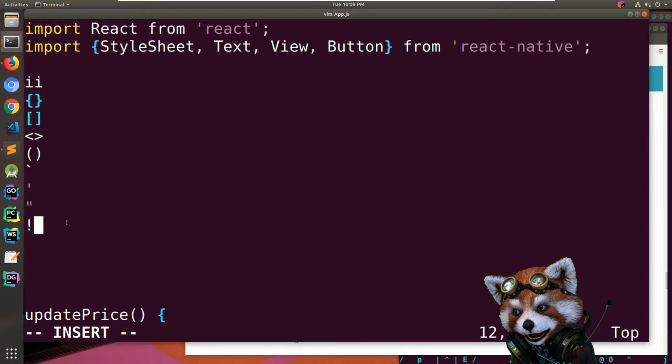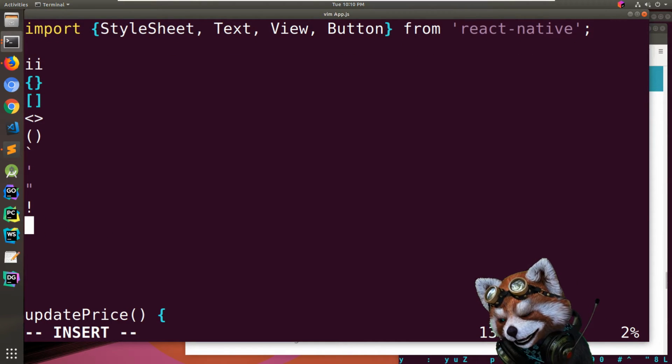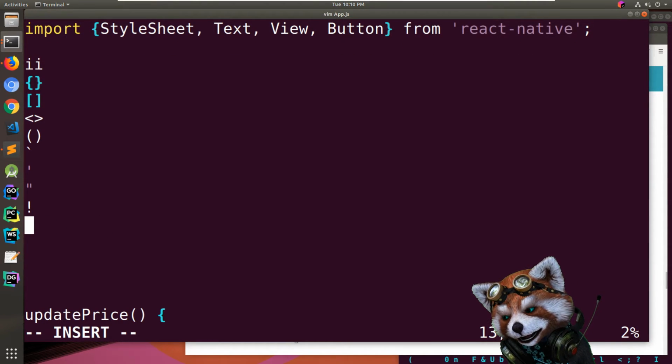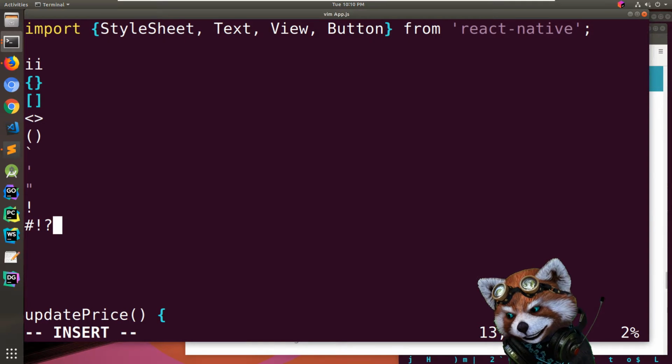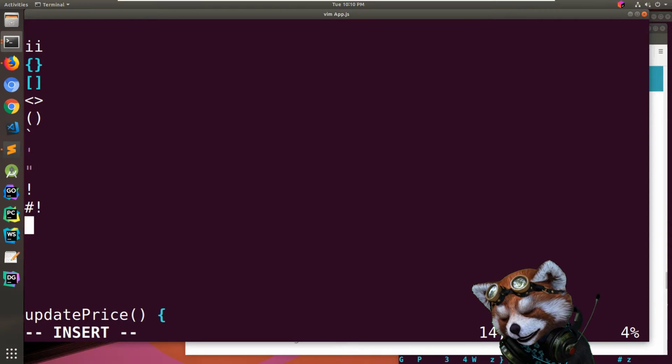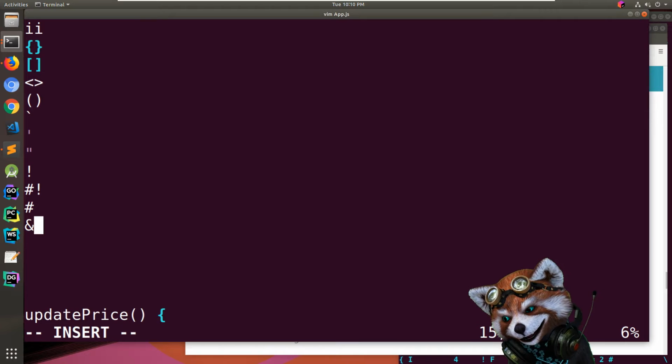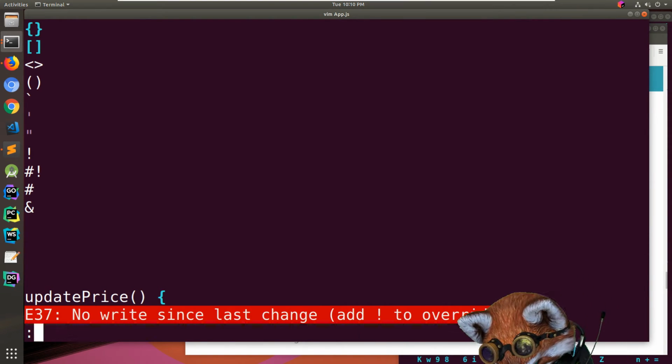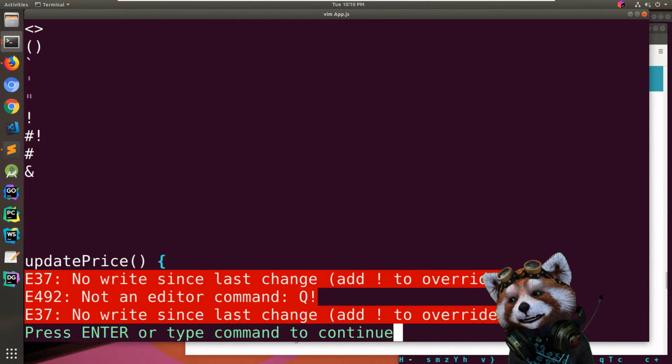This is a bang. This is a shebang. No, wait. That's a shebang. That's an octothorpe. It's an ampersand. Okay, that's totally irrelevant for right now, though.